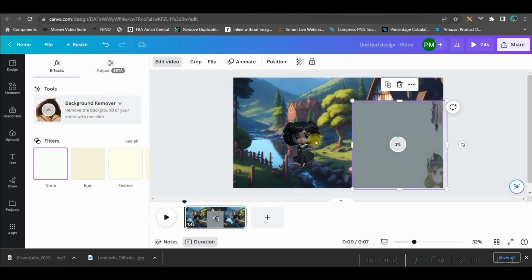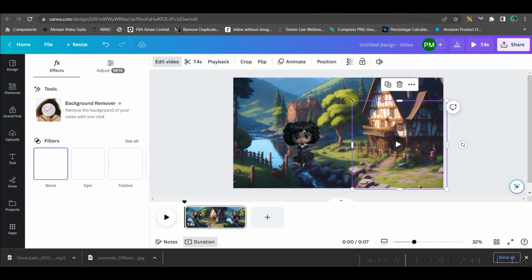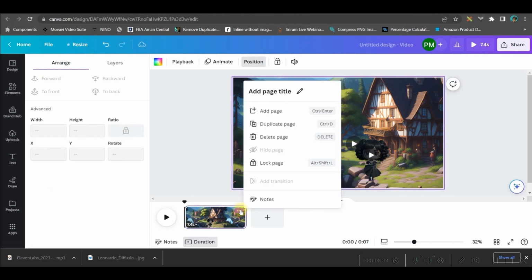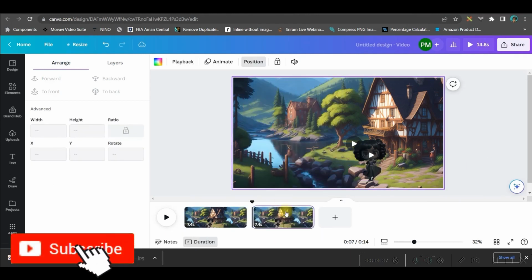Similarly, this background also I will remove. So there we go. Both the characters are ready. So I'll just situate them here. Once this is done, now this is time to make the second slide. So therefore, I will have to go to these 3 dots on the top right hand side corner and go to duplicate page.